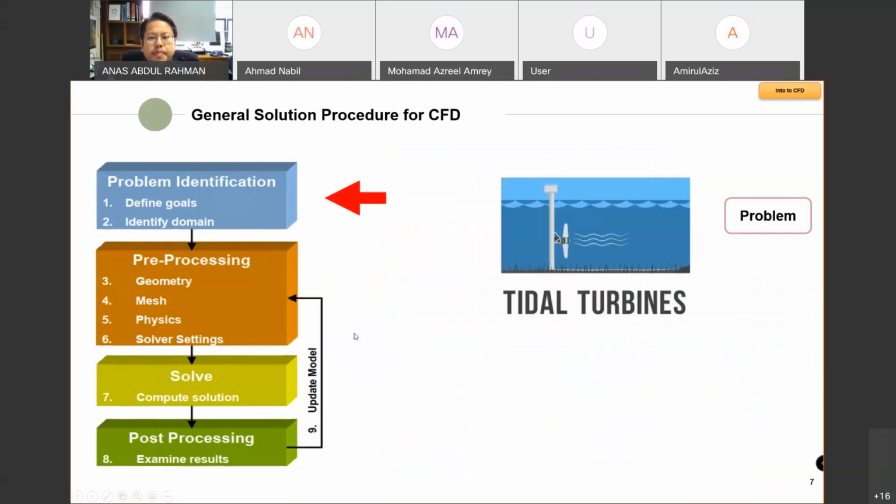All right. So let's start looking at the procedure one at a time. If we have a problem, something like this, this is related to my research interest. If you are given this particular problem, I ask you to model a tidal turbine. How are you going to proceed? So you have a problem, which is you have to simulate a tidal turbine. How are you supposed to proceed from there?